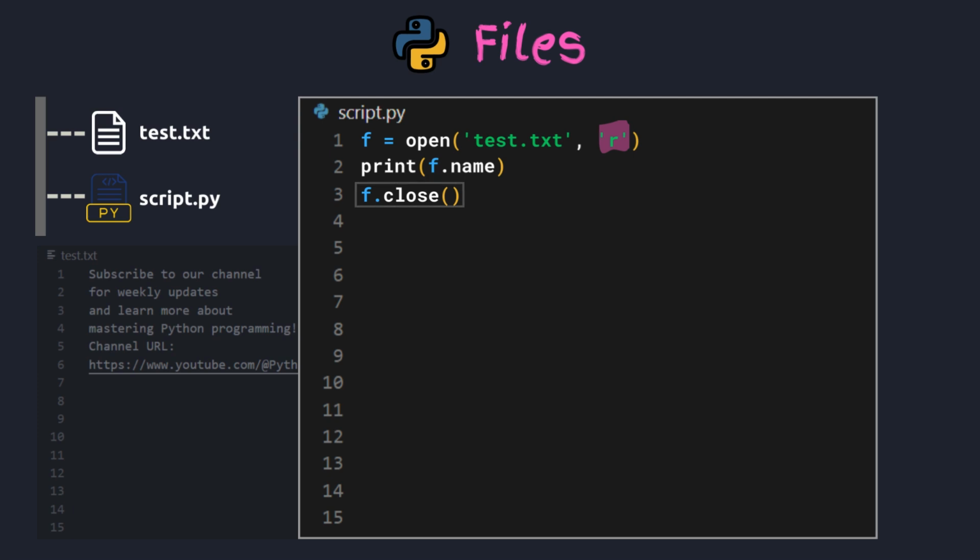However, this method requires us to manually close the file, which can lead to potential issues if we forget to do so. So what's the better way? Context managers. Context managers make file handling a breeze by automatically managing the opening and closing of files. Let's see how we can use a context manager to open and read our file.